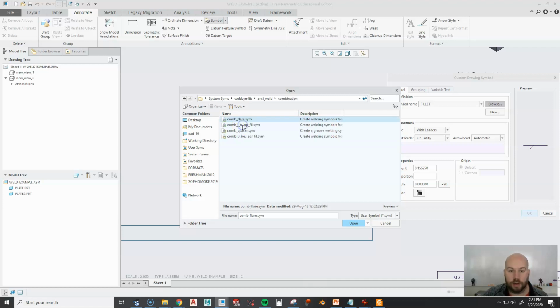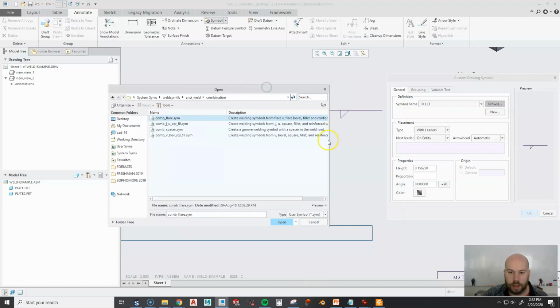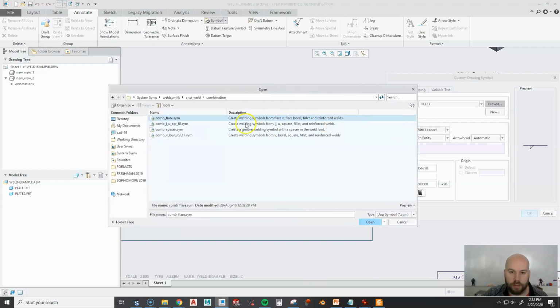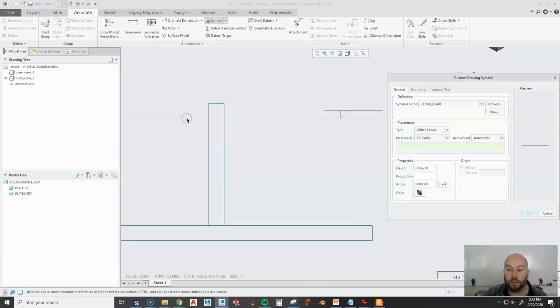Okay, so I could go combination, and depending on what I need, I'm just going to go with a flare style. What this is going to give you, if I drag this out, is flare V, flare bevel, fillet, and reinforce welds, combination, JU square fillet, spacer style welds, and bevel welds. So I'm going to go with a flare, and I'm going to do a both sides fillet weld.